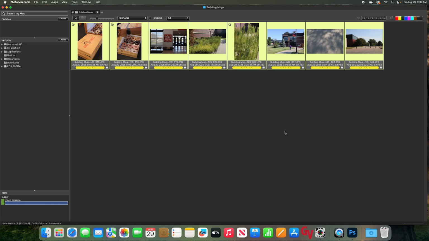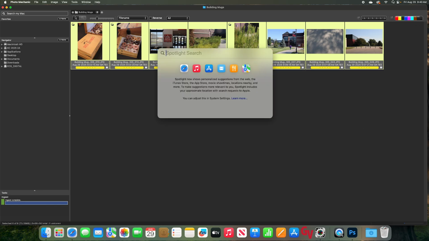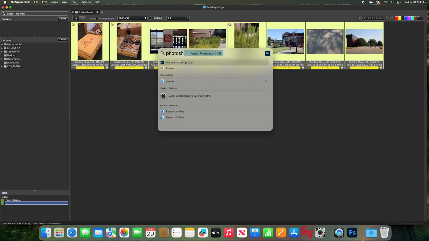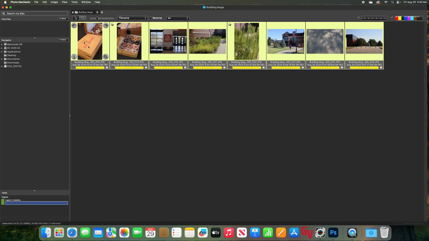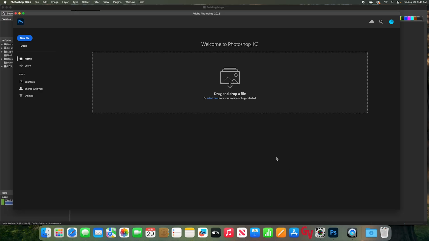And I'm going to open Photoshop on my computer. To find Photoshop, go to your Spotlight, type in Photoshop. It'll open up. And the first time you open up Photoshop on a computer, you're going to have to sign in with that Adobe ID that you created at the beginning of this class. I'm going to go ahead and make Photoshop stay in the dock. So it's there. Then go to Photo Mechanic. I'm going to just drag and drop these photos onto Photoshop.